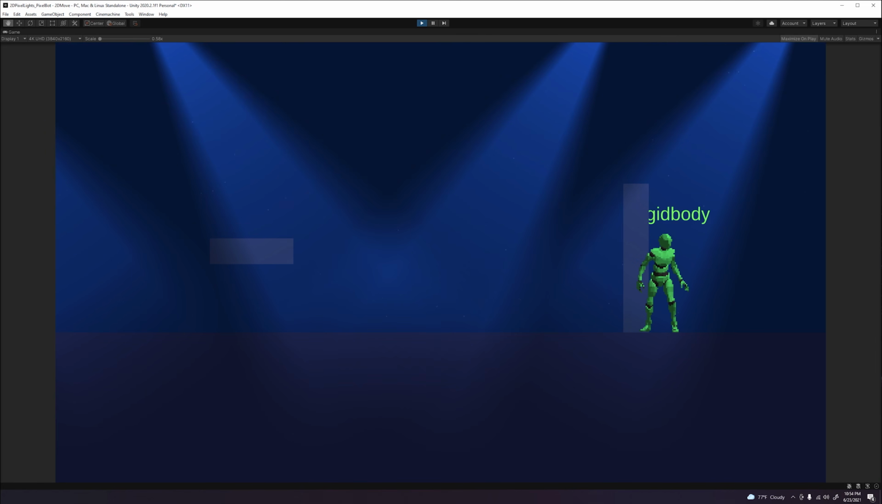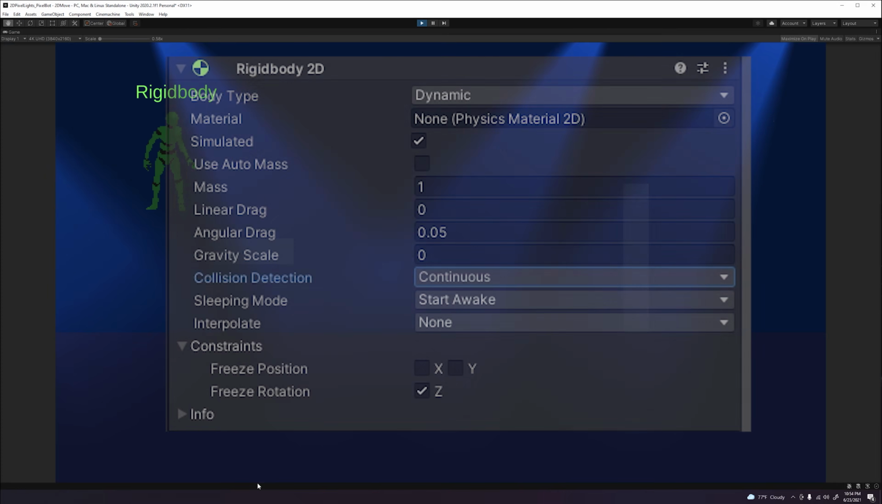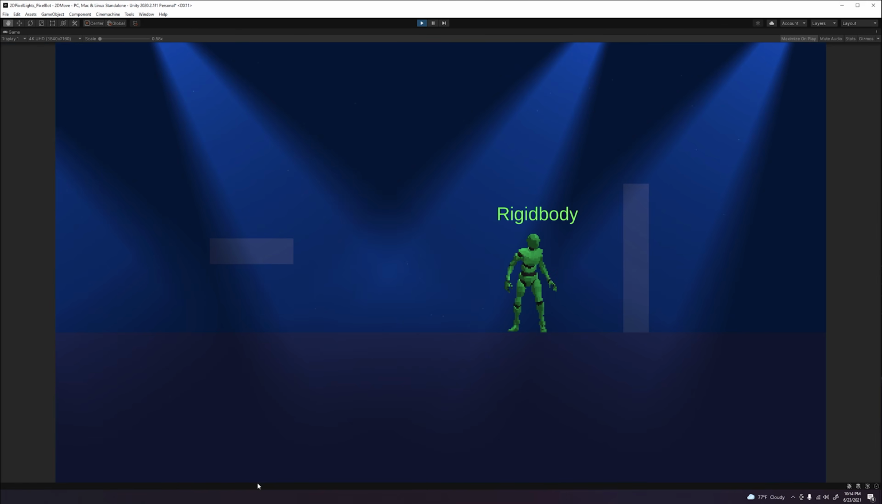Now for our last bit of information as a bonus tip. If you have an issue where your character moves really fast and clips through walls, the best solution for you is to change the collision detection from discrete to continuous as such. As you can see, it greatly reduces the chance of your player clipping through the walls at high speeds.